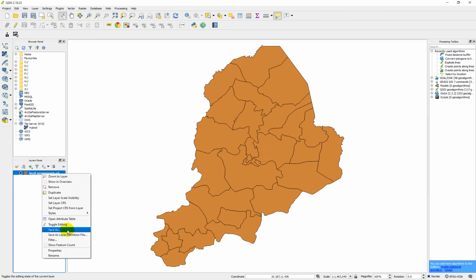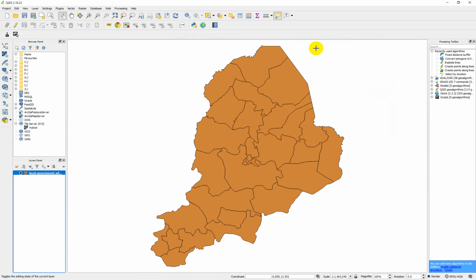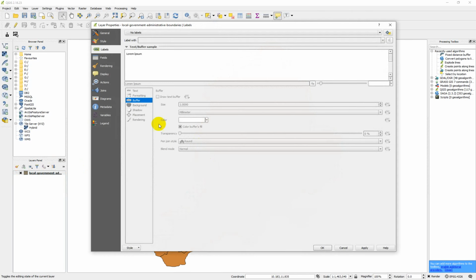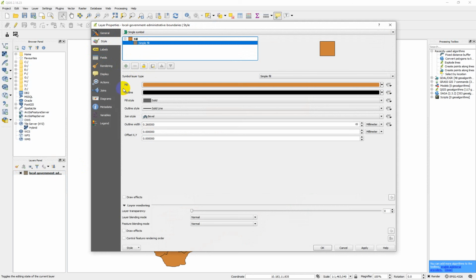You can right click and click on properties. You can go to this layer properties manager from here, or you can double click on the layer to take you to the properties. As you can see, this is the style where we are going to work with this particular class. We have a fill and then we have simple fill. If you click on simple fill, it will give us the fill and the outline. So now we have the outline.